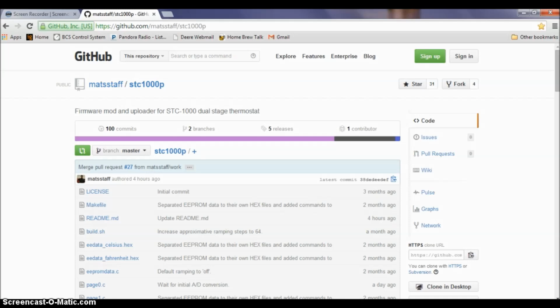Hey guys, so in this video I'm going to walk you through how to flash the STC-1000 with the STC-1000 Plus firmware that Alpha Omega has so graciously developed. And where you want to start is on the GitHub page that is linked from the Homebrew Talk thread and other places. This is the home for the STC-1000 Plus project.